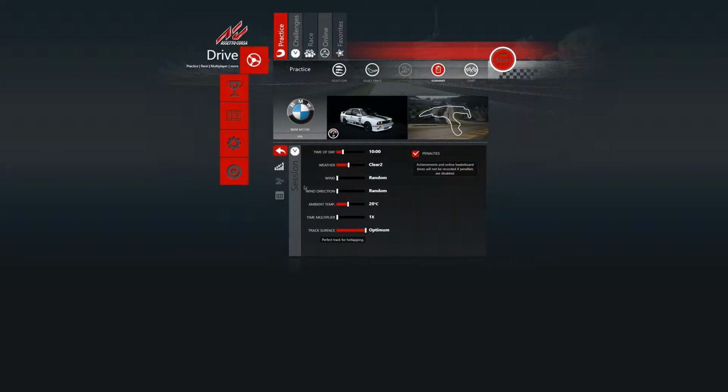Also in here in the session you can change temperature, wind direction if you want, not really important. Just change whatever you want. There's a lot of mods also for time of day that you can download. I will give you more information about that later on in another video. And time of day, which makes the lighting different.